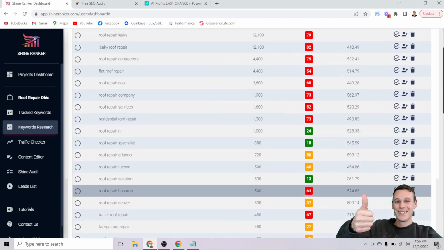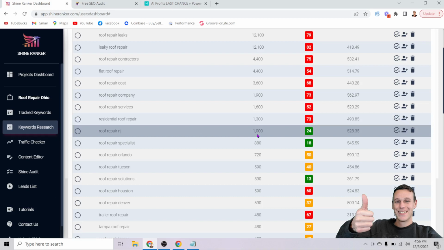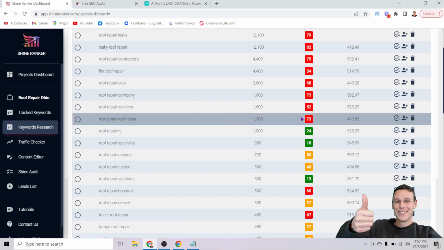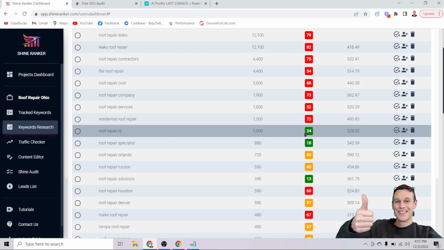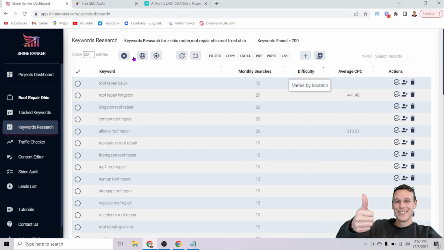So you can see here the difference between just these two words right here. Residential roof repair gets 1,300 searches a month. Roof Repair New Jersey gets 1,000 searches a month. But residential roof repair is a difficulty of 73 versus Roof Repair NJ is 24. So you can even sort this by difficulty if you just want to find the easiest ones.